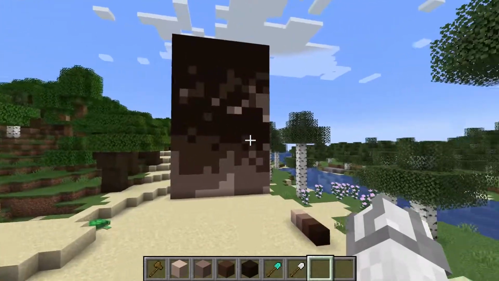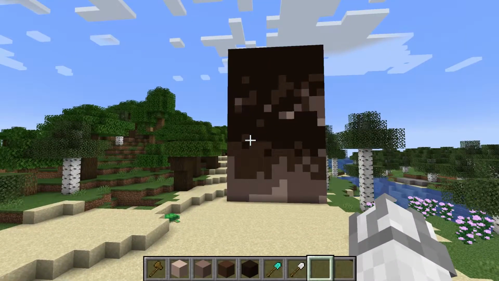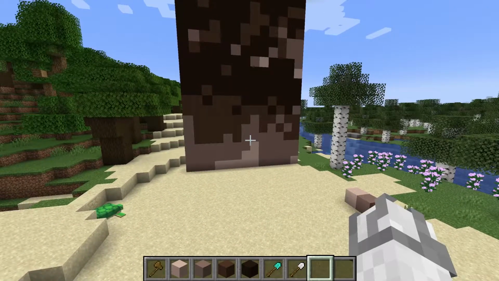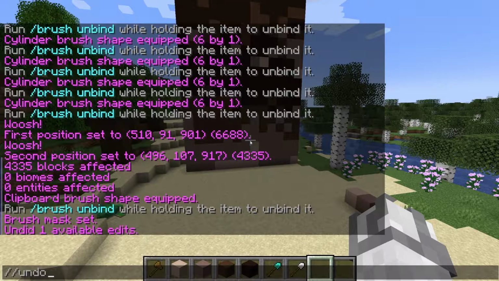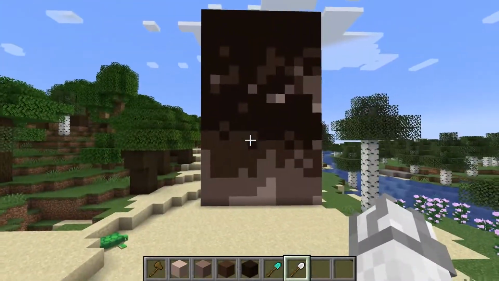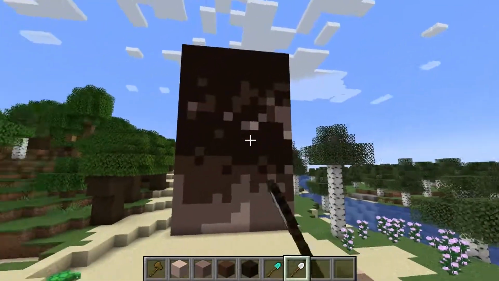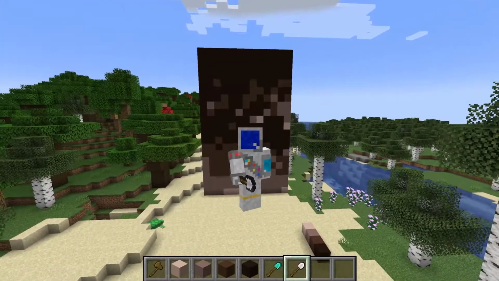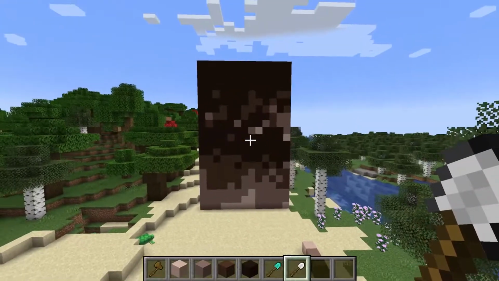If you wanted to, you can do one, see where the lightest color is, do a /undo, and keep going until you get the right height, and then do that. All I was doing was holding down right click. And that is pretty much it. In essence, that's it.